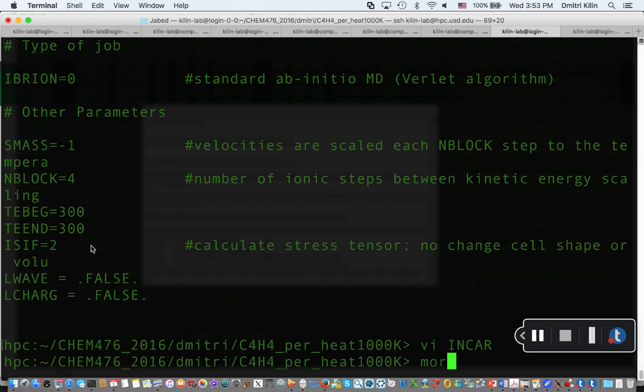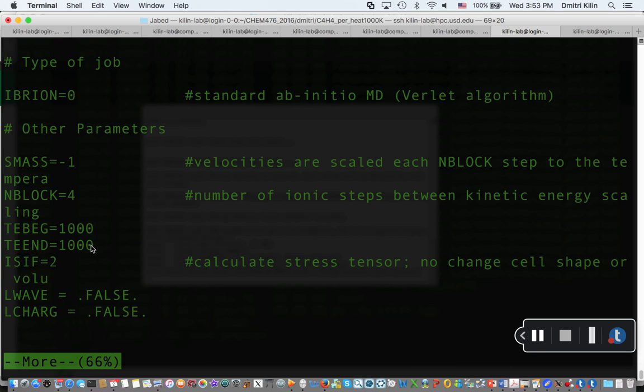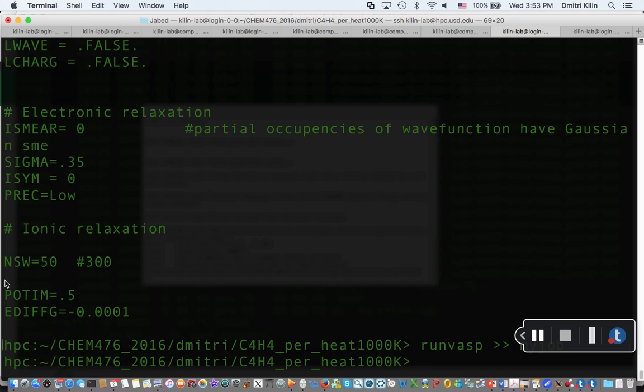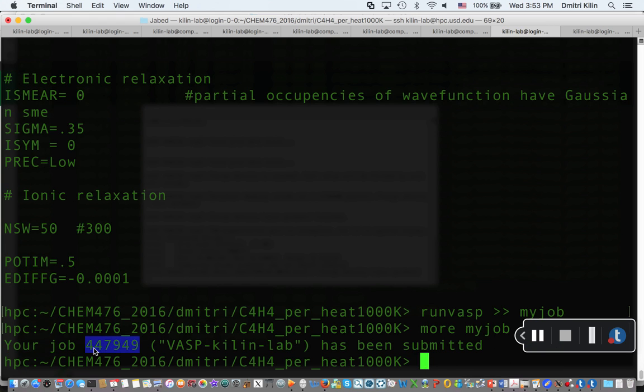Now I am just typing run VASP. And if it will not work, there is a backup. So more job. Let me use that. So the job is running. Okay. So right now the instructional part is put on hold, and I'm just, as a user, watching the job run well.